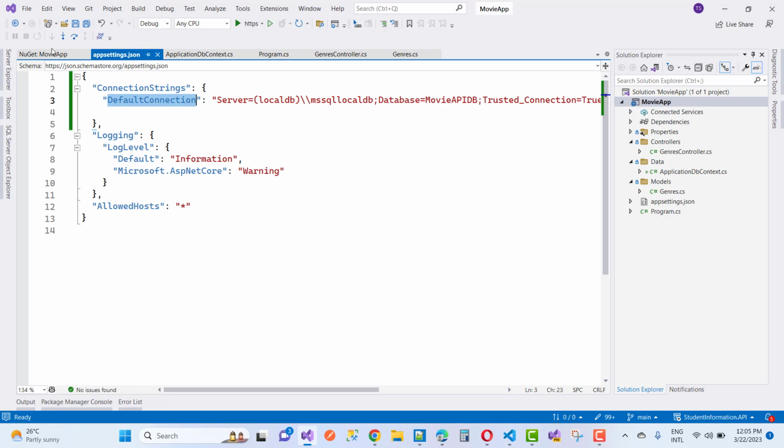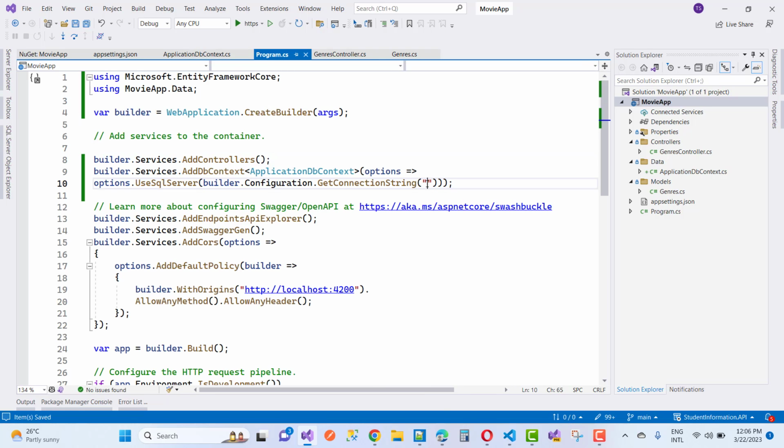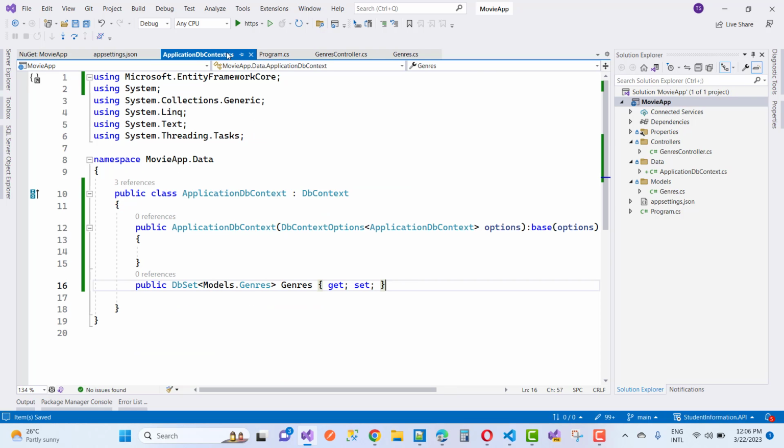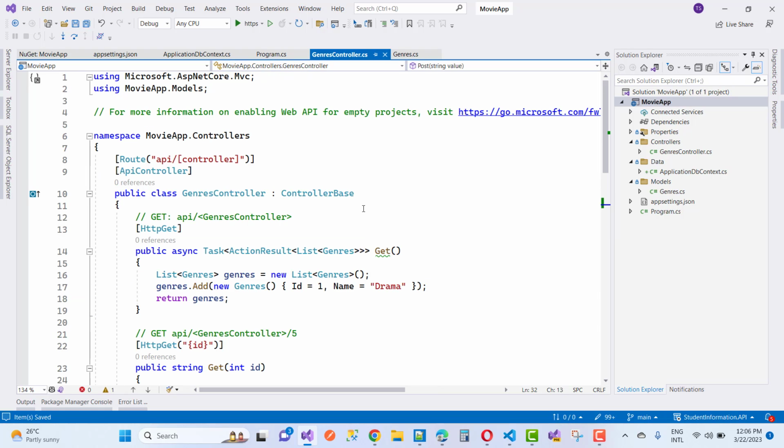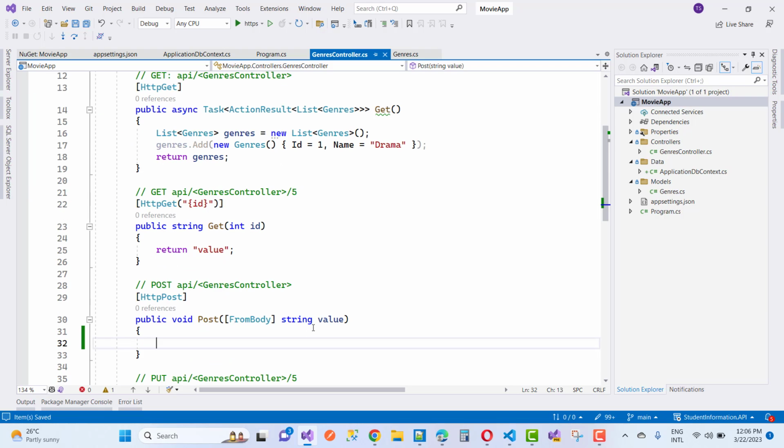So map that DB context with the connection string, and that connection string will be passed to the base class of your application DB context, which is DB context. Okay, everything is fine. Now here we have a get method. I want to use the application DB context through dependency injection.